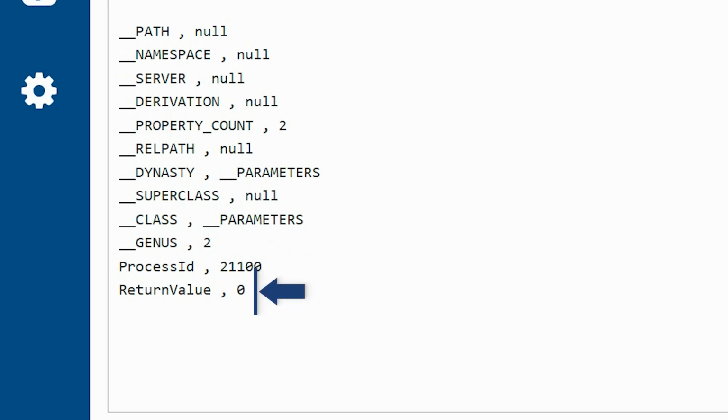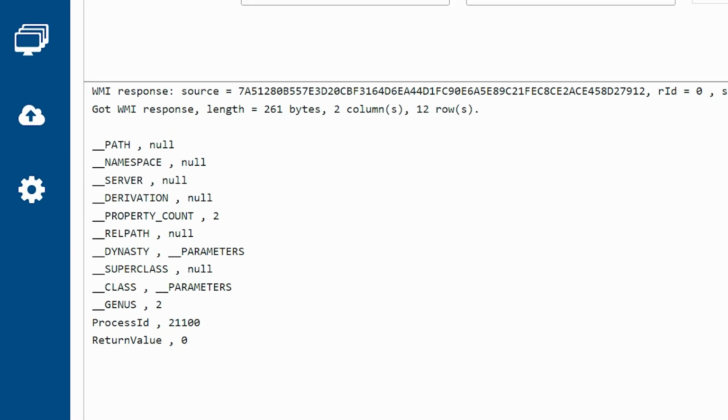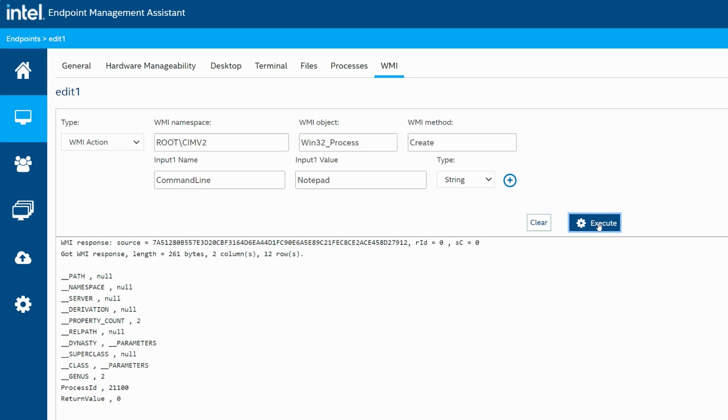The video on processes will show how you can view if a particular process is running and how you can terminate that process.